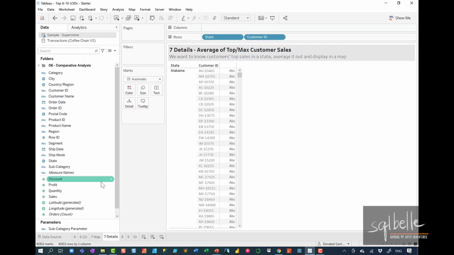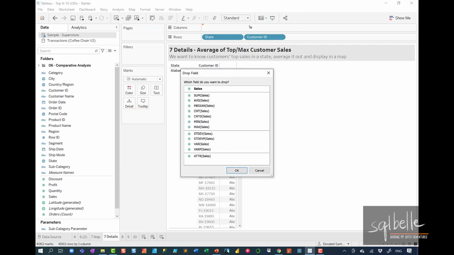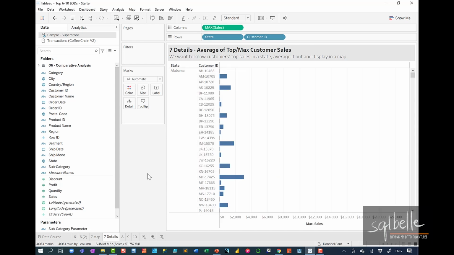And let's right-click drag sales so that we can select max sales. So in here in the drop field window, we want to select max sales. So it's going to be the top sales, the highest sale for a customer. Let's click OK. And let's sort the bars.